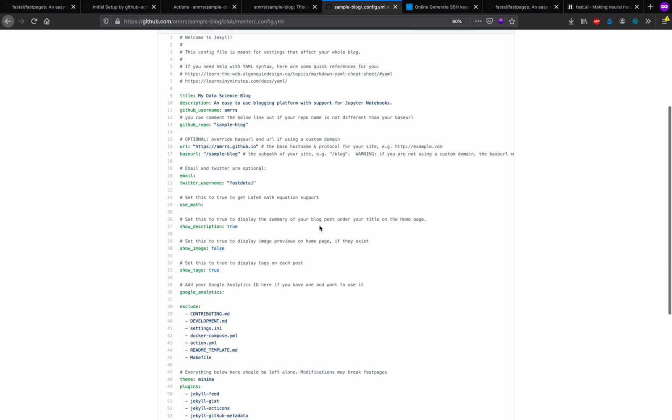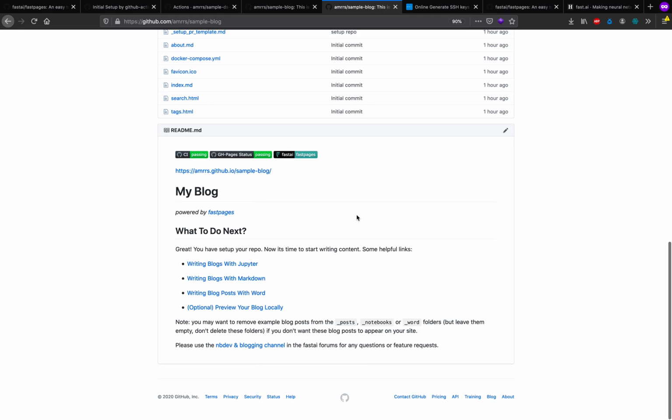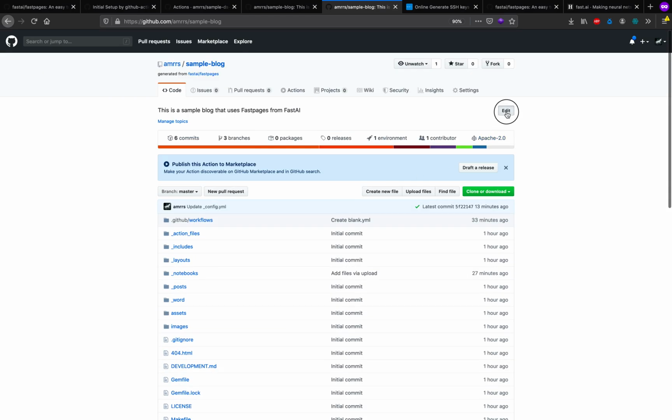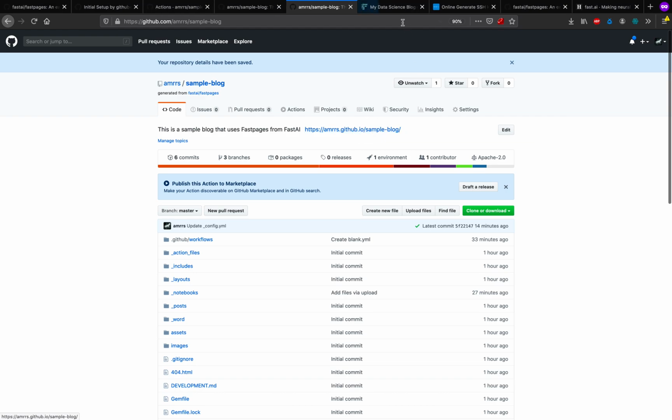And also, if you have a Google Analytics ID you want to track, you can put your Google Analytics ID in here. If you want your Twitter username to pop up in your blog, you can also keep that. Also, you can copy the same URL here, edit it, and keep it here, so it's easier for you to access your blog anytime.